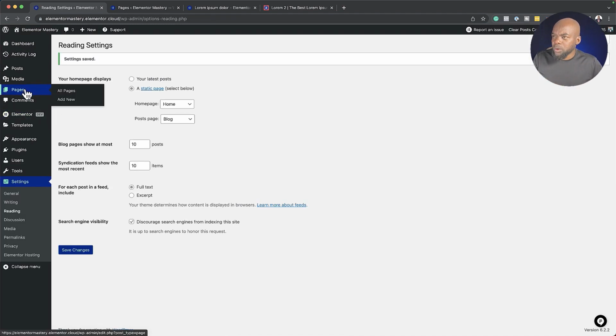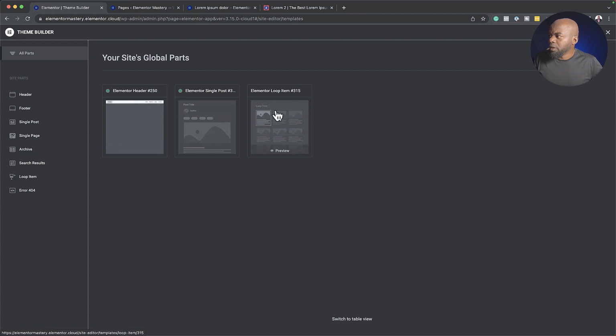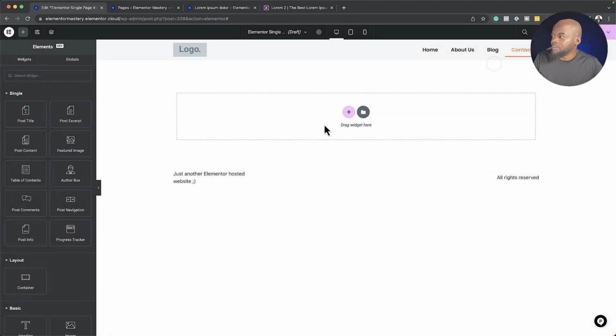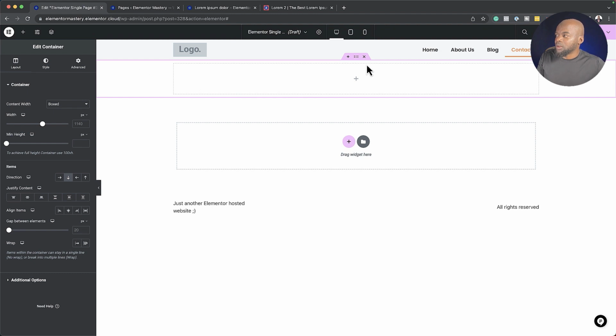So to do that, we're going to come again over here to Elementor templates, click on theme builder. So over here, we're going to click on add new, and then we're going to click on single page. We are going to close out of here, click on this plus button here. And now let's start working with our main container.